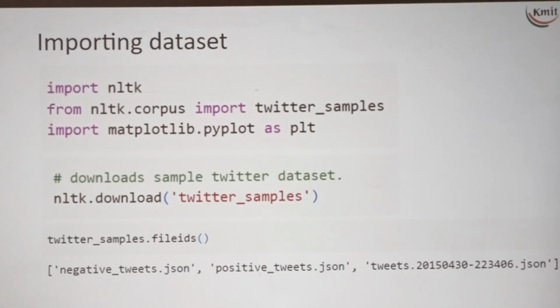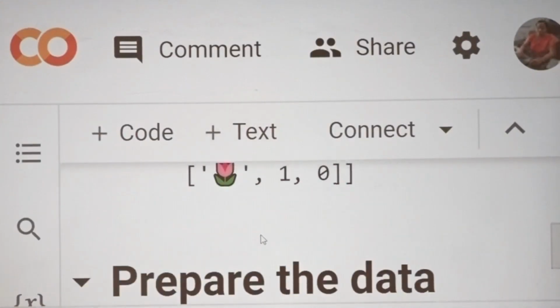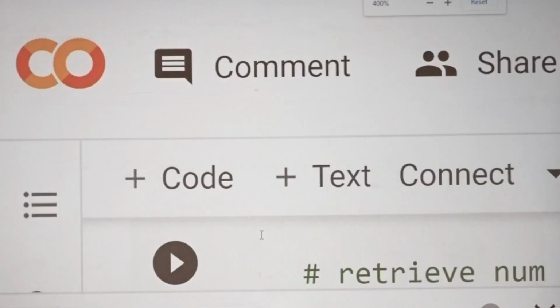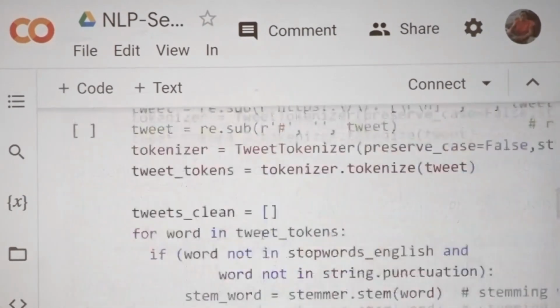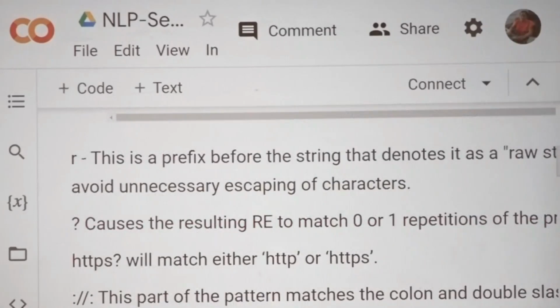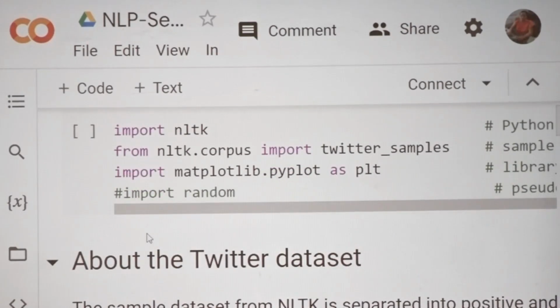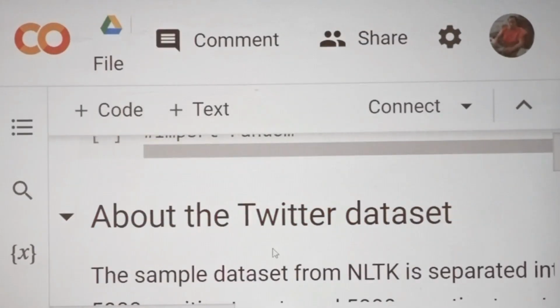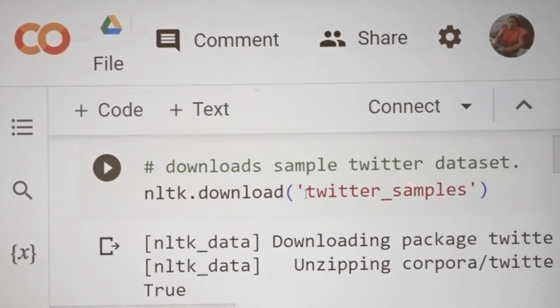Now back to the Colab code, NLP sentiment. Scroll up. So, here we are using the Twitter samples data set, which consists of JSON files. Just a brief about the data set. Here the data is available in 2 partitions, positive tweets and negative tweets separately. These are the JSON files. You can download it with nltk.download twitter_samples.